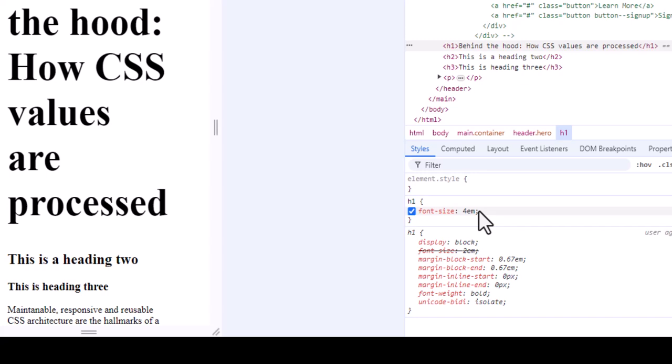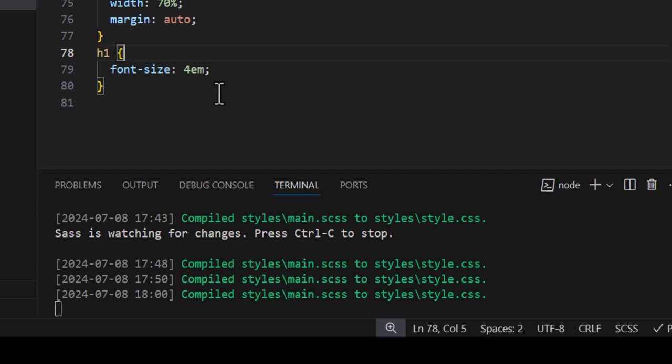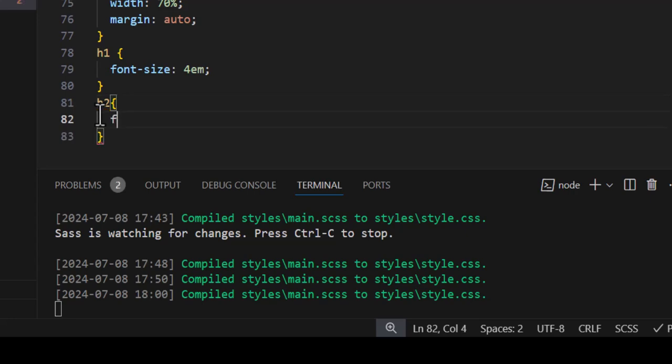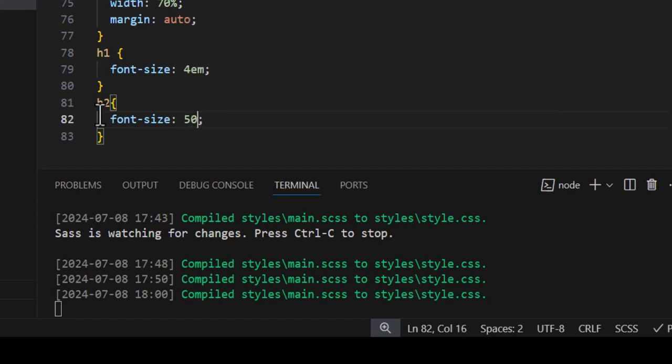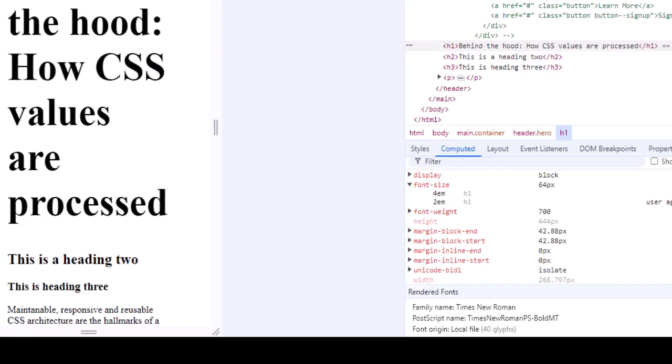And if I go to the computed, you see I have 64 pixels. And of course, if you multiply 4M by 16, that should give you 64. So this is how values are processed. Now, let's look at the other one. That's H2 there. Let's say H2 in that place. And let me use a font size of, say, 50%. So you could see things both in terms of rem, M, and percentage. 50%. Let's go and have a look.